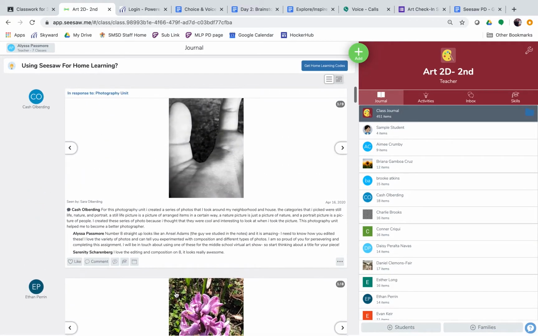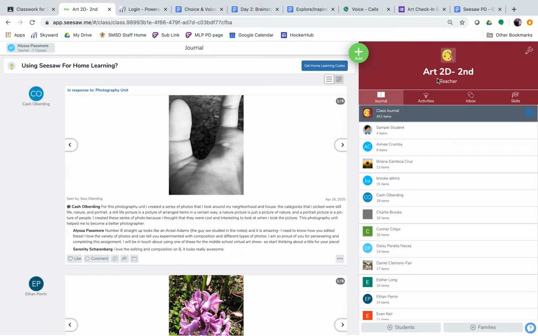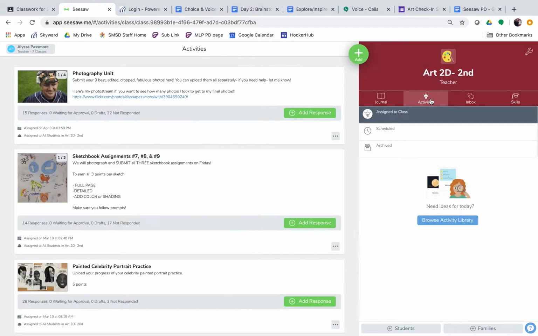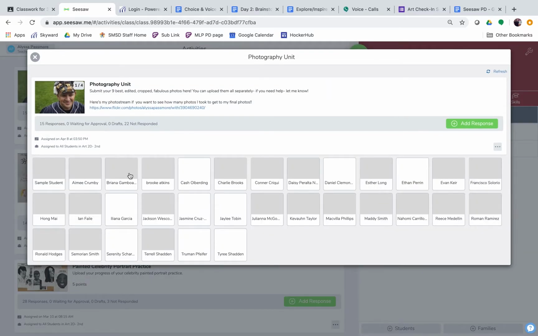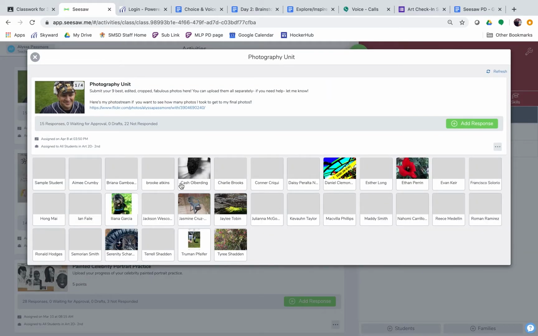Now, because this can be kind of difficult to follow along, there's also a tab called activities. And this functions a lot like Google Classroom. You assign activities and it tells kids to turn them in. So this was our last unit, photography. If I click on it, it'll show me which kids have turned it in and which kids have not. Please, no judgment on there.